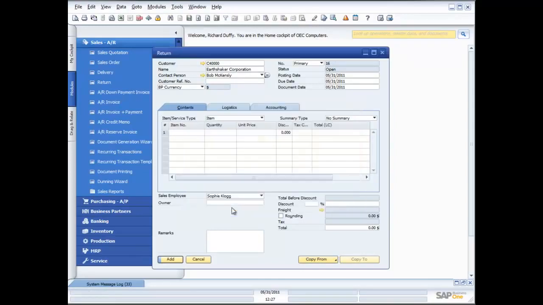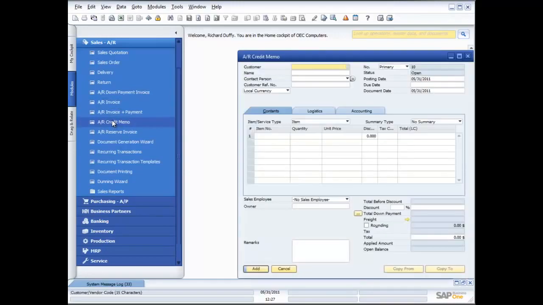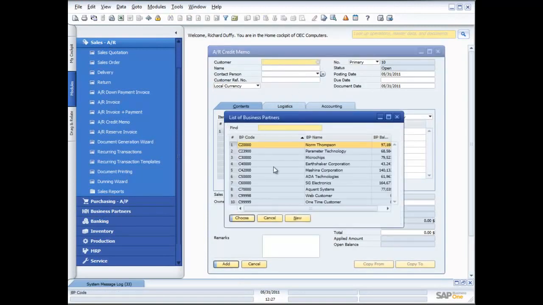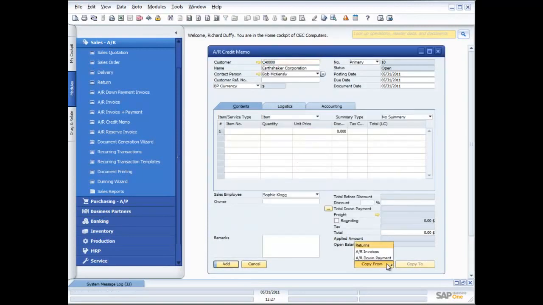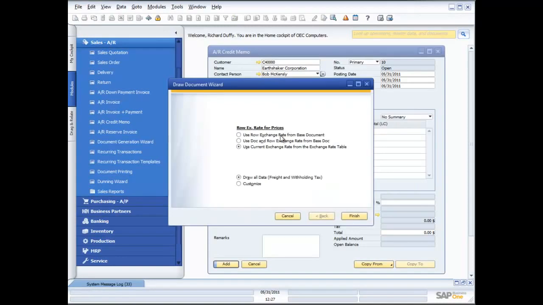So you would call up an existing delivery that was in the system, and then you would process the return from that. If by chance you've already turned that into an invoice, then what you might want to do is an AR credit memo, in which case you call up that function here, AR credit memo, pick my customer, again it's Earthshaker, and I'll say copy from AR invoices. I'm just going to sort this by date, so there is the one that I just did. You can now select that document and it will pull all of that in.